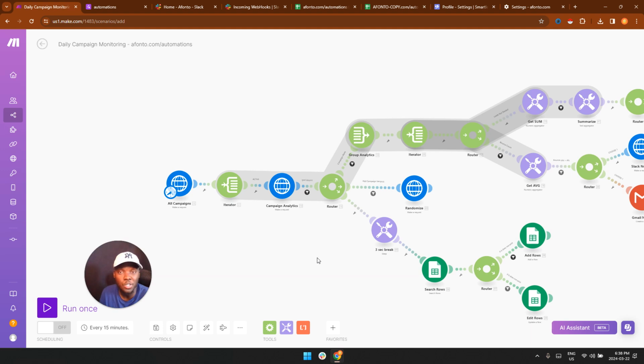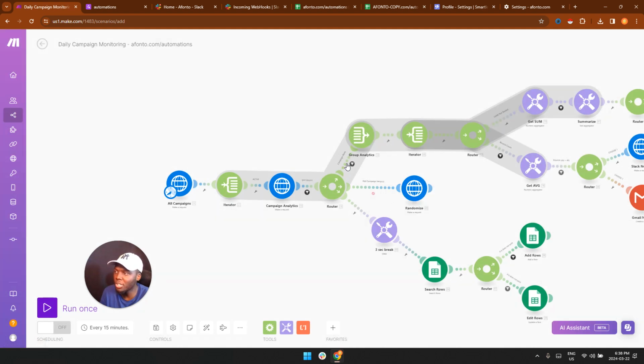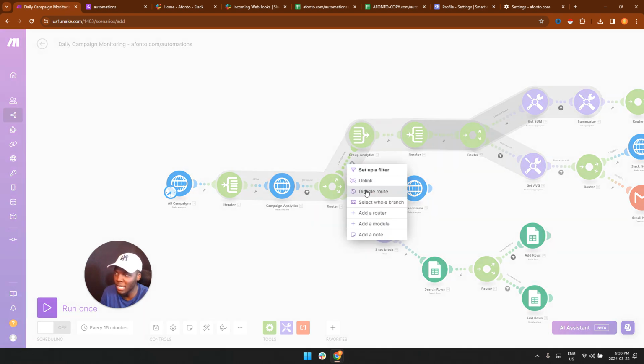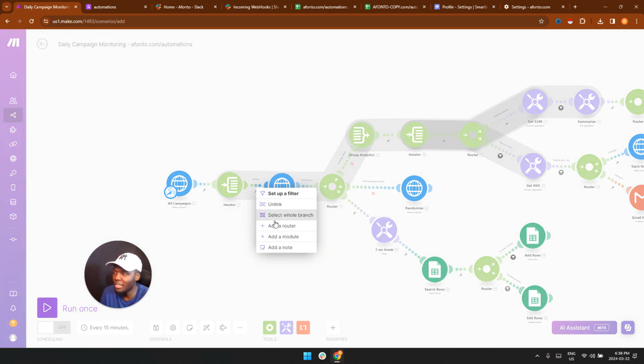But one of the things that you can do to test these automations is you can disable routes. As you can see, there's 3 routes here. You can disable each of these routes to ensure that you're testing it one at a time. Another thing that you can do is add custom filters for testing purposes. In this one, I want to test only for my client.